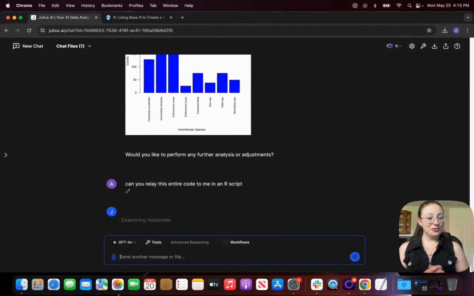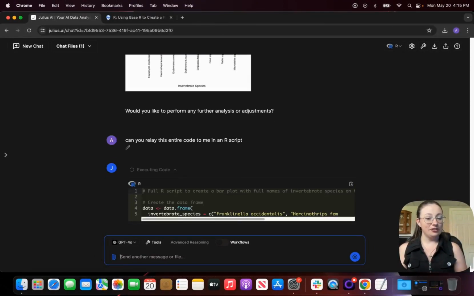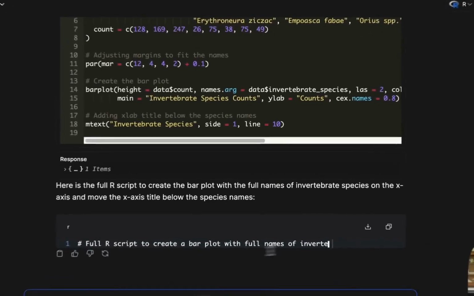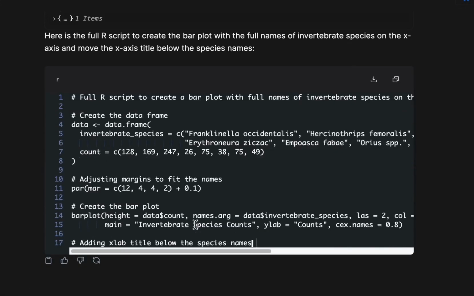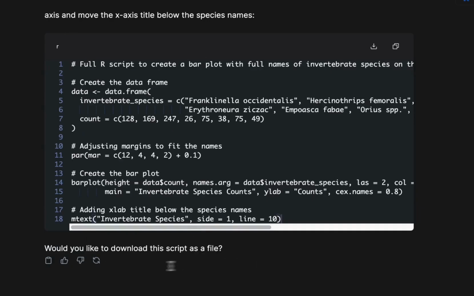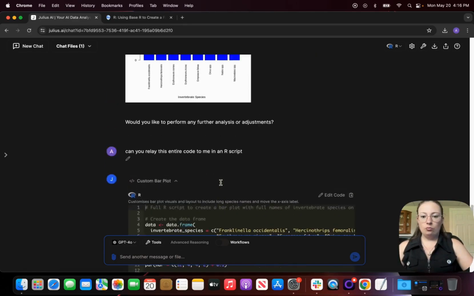There are actually two more things that I want to do to this data set before I consider it done in my eyes. I can also download this script as a file and run it in RStudio if I want, but I don't have to since I have R here. But let me ask one more thing of it.